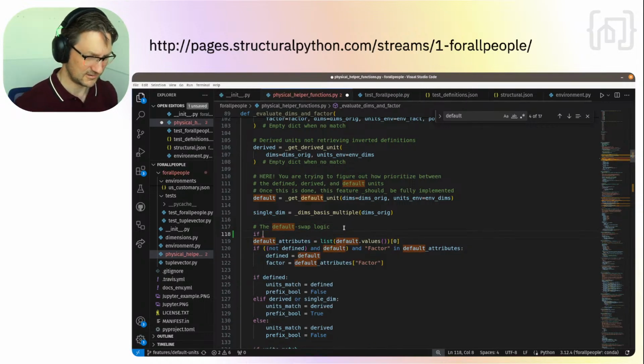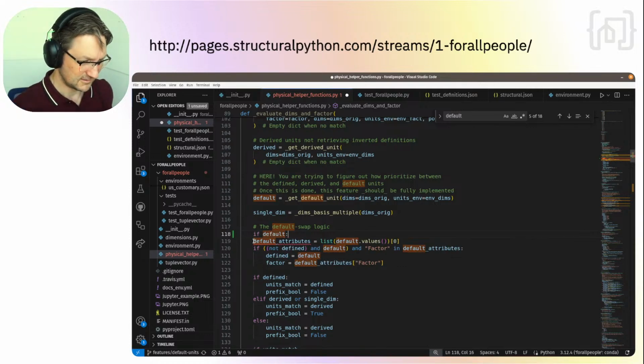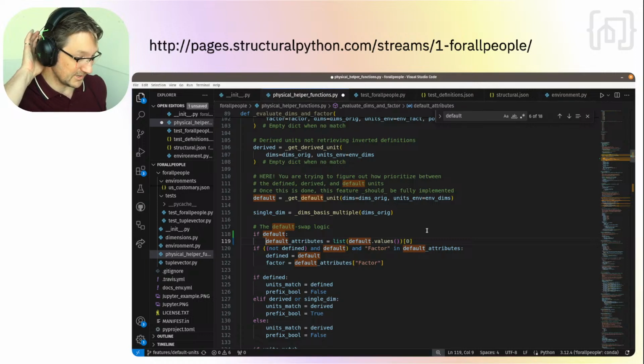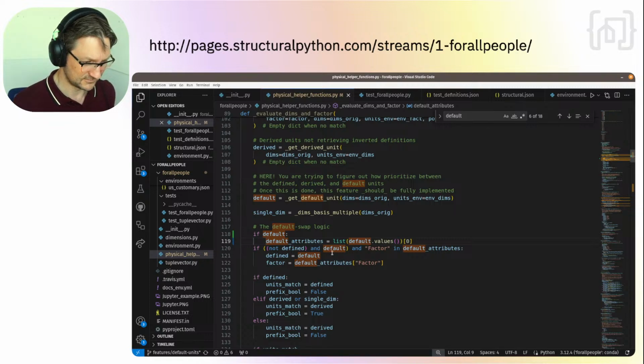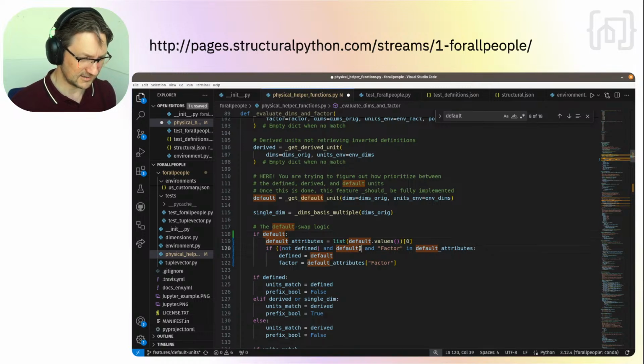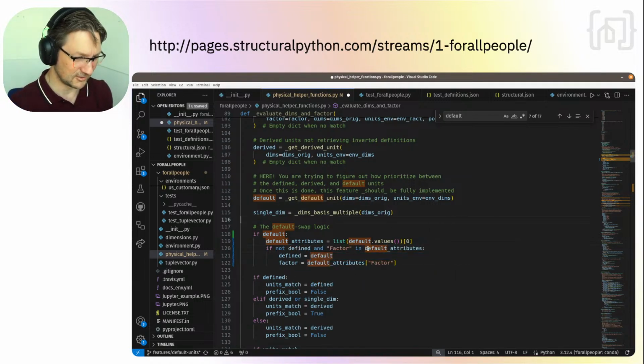If default, like that. So if the default unit is found, in other words, if there's no empty dictionary, now that should be no problem. There we go. And now default attributes, this only gets run if that happens. If not defined and default, we already checked for default, so we don't need to do that check. If not defined and factor in default attributes, then defined equals default. There, that should do the trick.